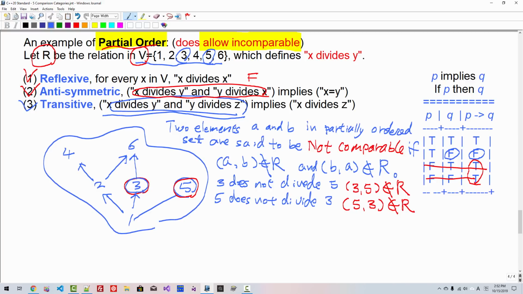Because 3 and 5 are not related to each other, they are incomparable elements in set V. R is a partial order but not a total order. Understanding the difference between total order and partial order is important.